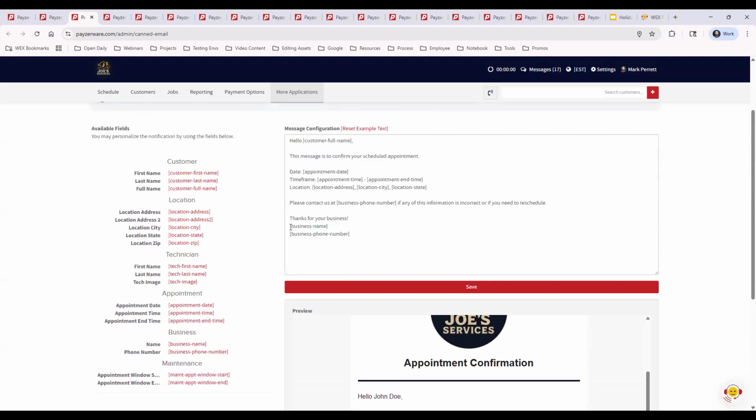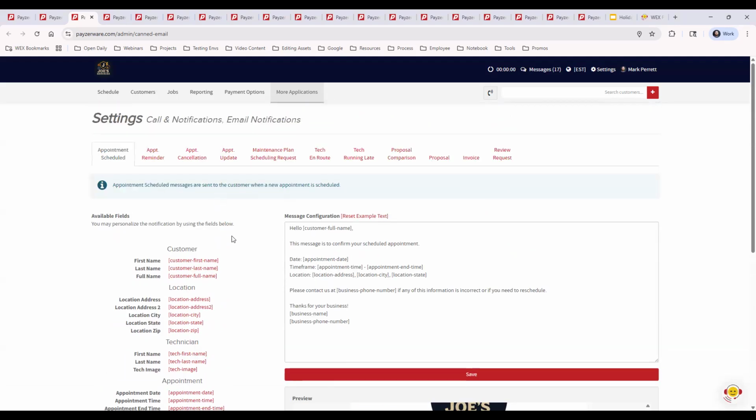So update the messaging here based on how you want this to be seen by your customer. Maybe you have a slogan you want to add. Maybe you want to update your contact information that is in here. And we have something here called smart fields. These fields on the side will allow you to enter them into the message, and it will pull data from your system to make this a very customized message.